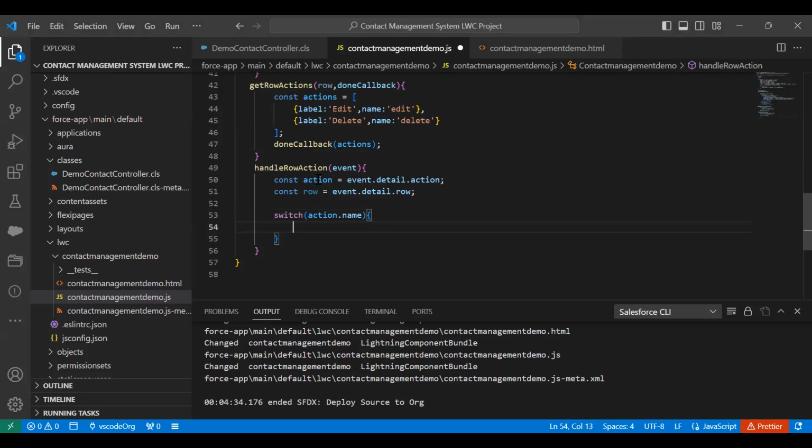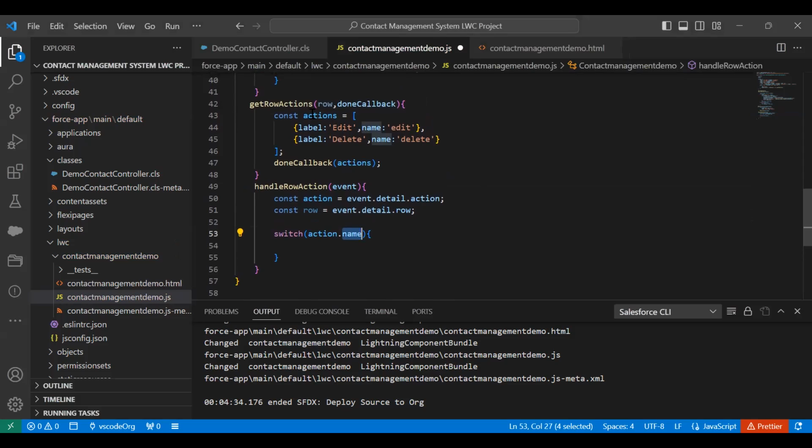So another thing here, right? How would you know that action? So for example, I have received the action here, but how are we going to get the name? We will get the name because when we initially assigned the action, you remember we gave it a name. So name is nothing but the unique identifier, right? So if edit has been selected, then action.name will be edit. And if delete has been selected, then action.name is going to be delete. Okay. So here, the first case would be edit. Okay. So let's just write that first.